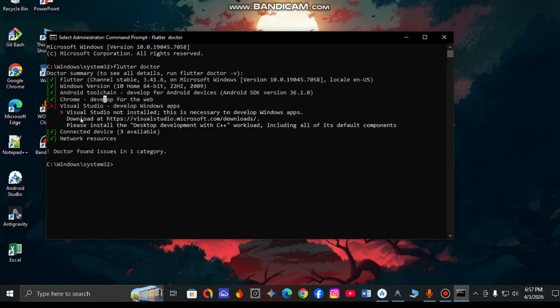At the time of showing, it will mark the command line tools option and the Chrome option with a cross. In the next video, I will guide you how to make these options tick. So in part 2, I will upload this.